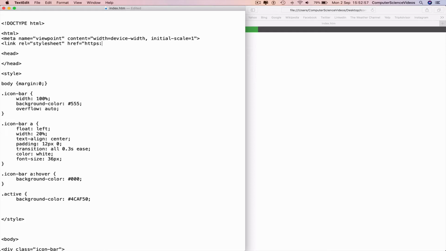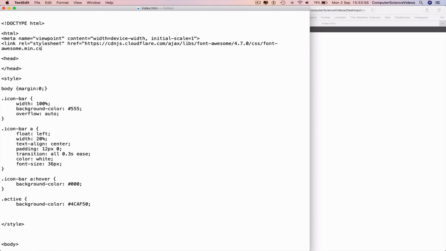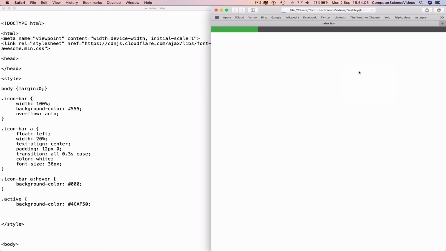https colon slash slash cdnjs.cloudflare.com/ajax/libs/font-awesome/4.7.0/css/font-awesome.min.css. Speech marks greater than. Command S to save. Go all the way to the web browser, right click, reload the page, and now we have an icon bar that was created using HTML and CSS.